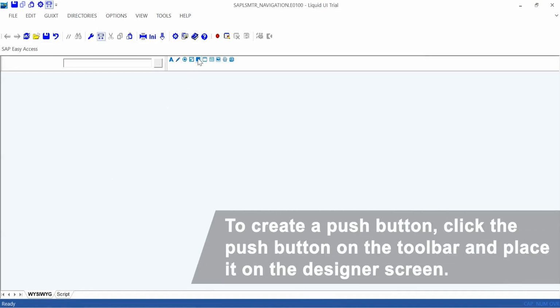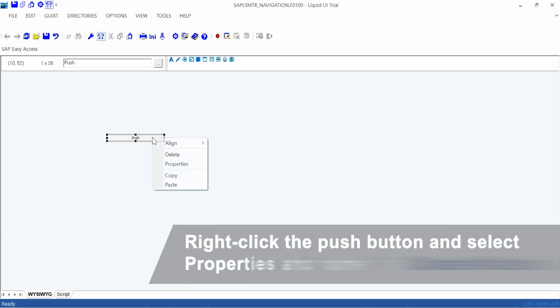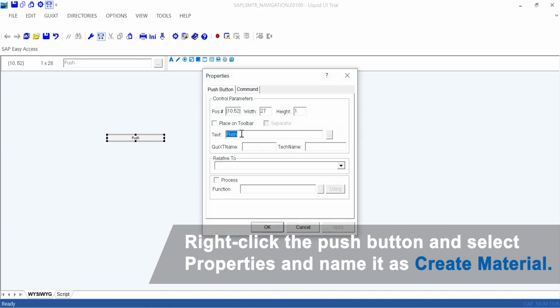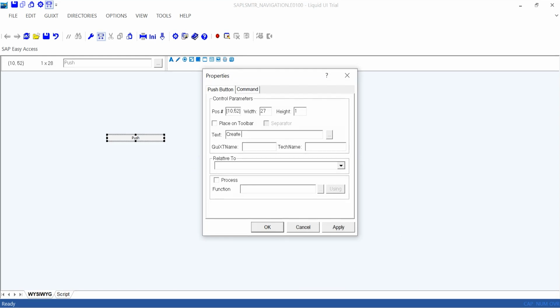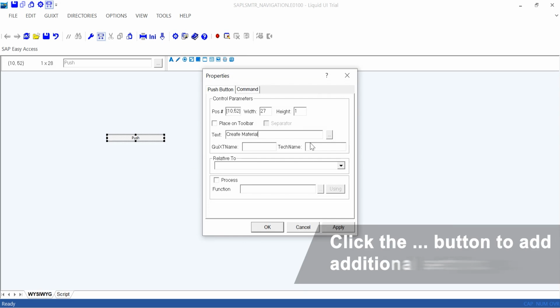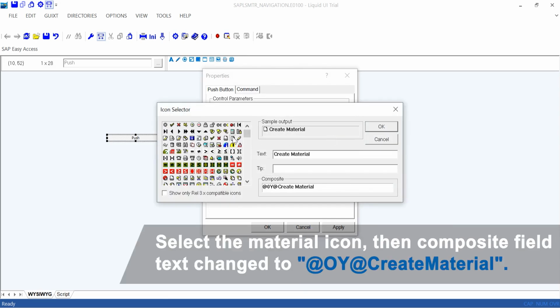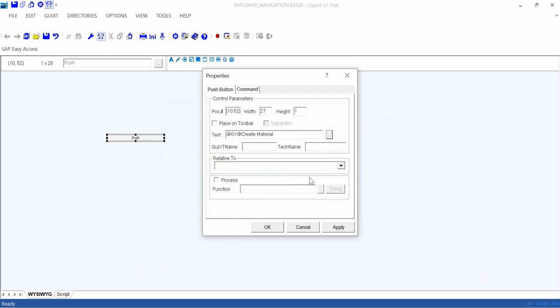Launch Liquid UI Designer and delete the image container. Click the Push Buttons icon on the toolbar and place it on the Designer screen. This creates a push button. Right-click the push button and select Properties and name it Create Material. Click the ellipsis button to the right. Select the material icon. This will change the text in the field. Click OK. Now hit Apply and OK.